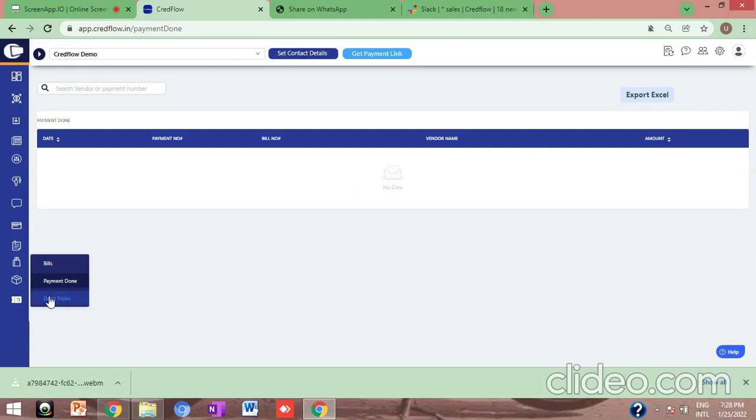Even if any of your vendors has issued a debit note to your organization, you can just see the status: the date on which this debit note was issued, which vendor issued it, what was the total amount, what is the balance left on that note, and what is the status, whether this debit note is still open or it has been closed. And these details actually get synced from Tally.